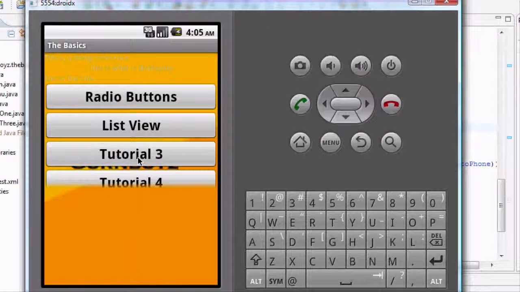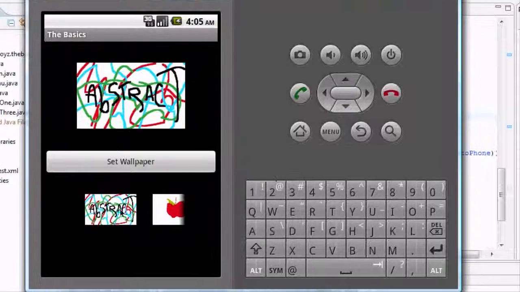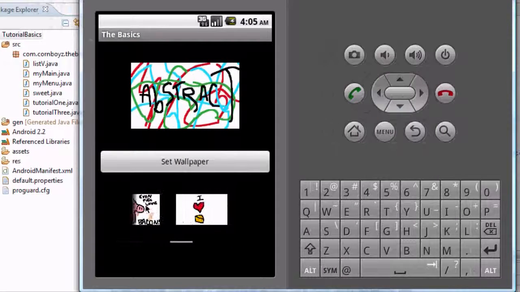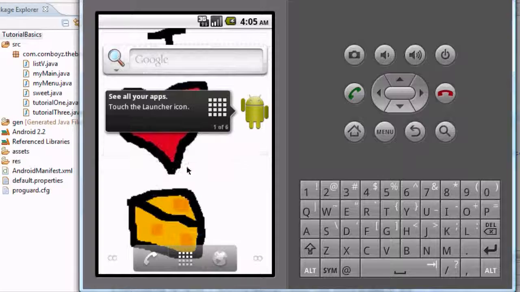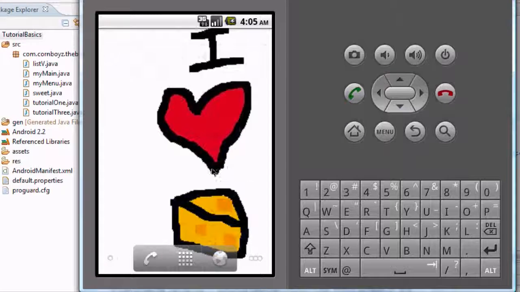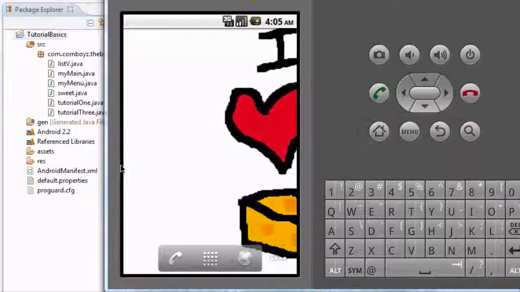So I'm just going to hit tutorial 1. I had it set up as the pig background, so I'm just going to try something else to make sure it works. I heart cheese. And I set it and just go back to the home page. There it is. Bam! Alright.